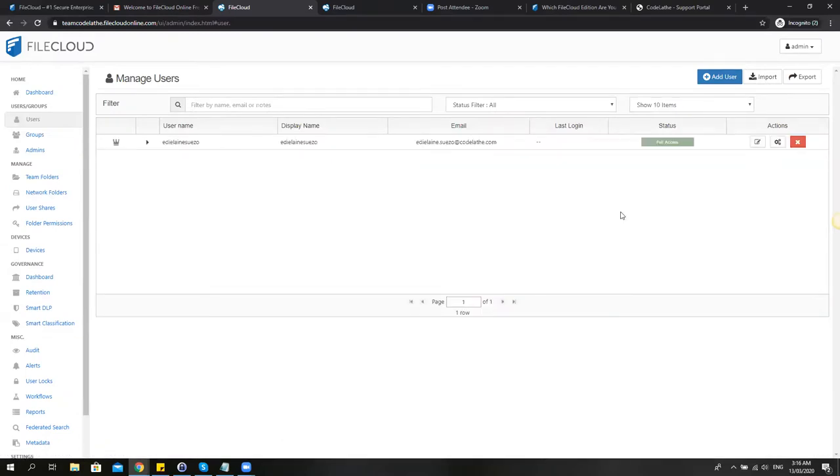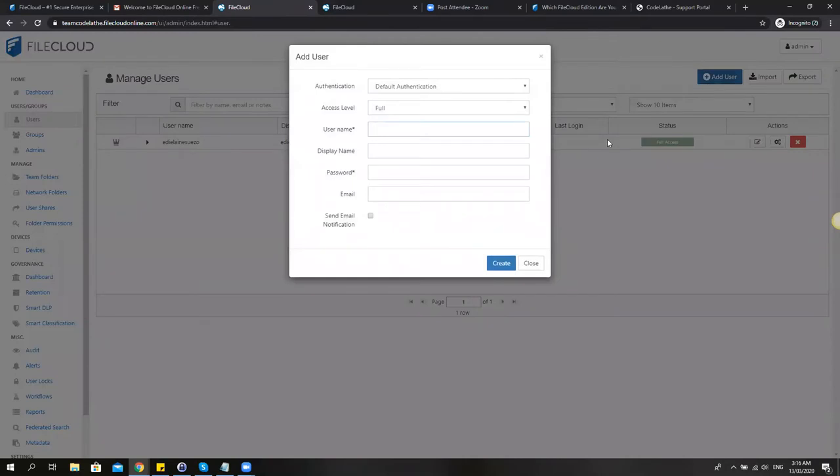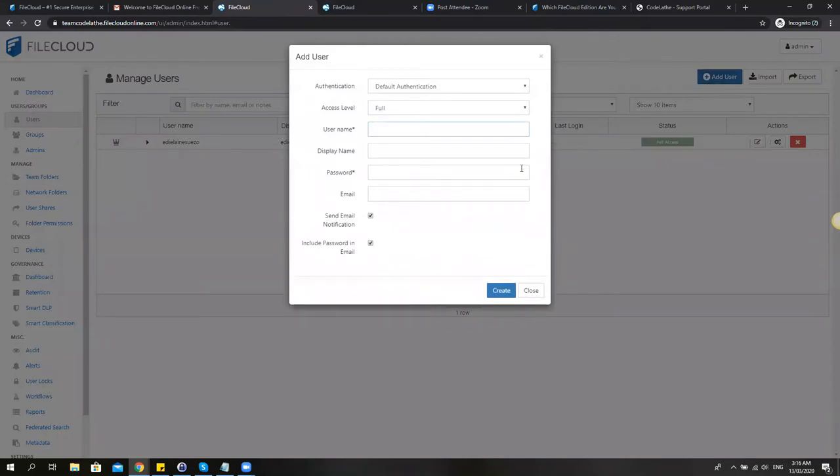Okay, so we have two options to add users. First is through our default, called built-in database, and second is through Active Directory. For the first option, let's click Add User, and simply type the username, display name, password, and email, and tick your preferred boxes here.